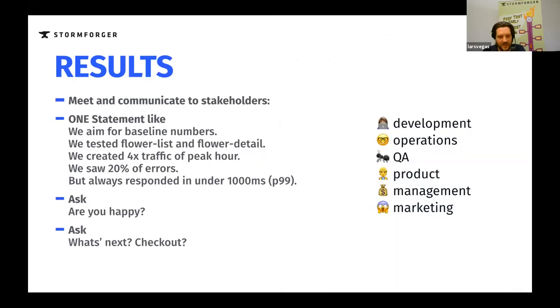Because with these first results, it's important to tell the others, and by others I mean probably the whole organization, about the first findings you had. And probably the best idea is to put this in one statement where you say we aimed for these baseline numbers and we did that and that in this scenario, and we did, I don't know, 4 times the traffic of a peak hour to make sure that we can stand that, because let's say we want to do this marketing campaign, but we see 20% of errors. And the fun fact, we did not see that 20% errors in our monitoring. So we are investigating why we did not see that, and have the first finding.